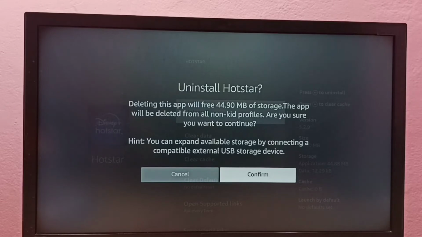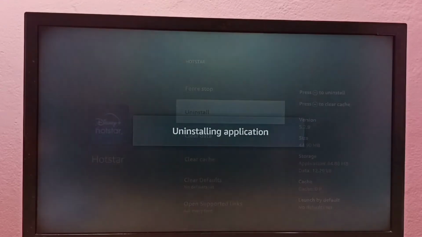You can see deleting this app will free 44.90 MB of storage. The app will be deleted from all Nunkit profiles. Are you sure you want to continue? Okay, so let me select confirm. Okay, uninstalling application.